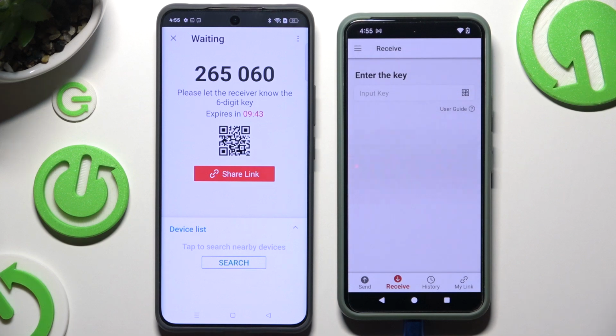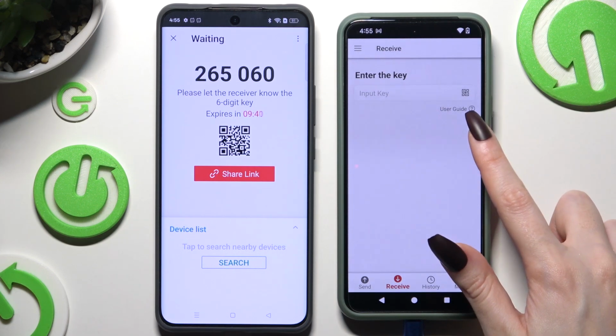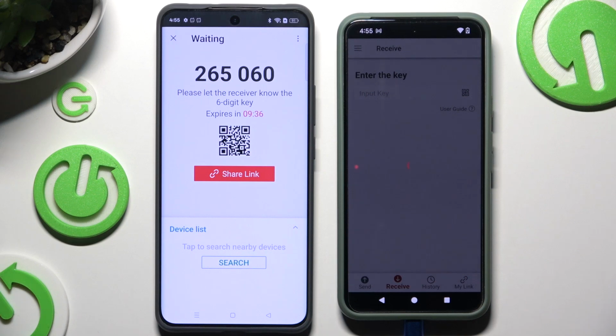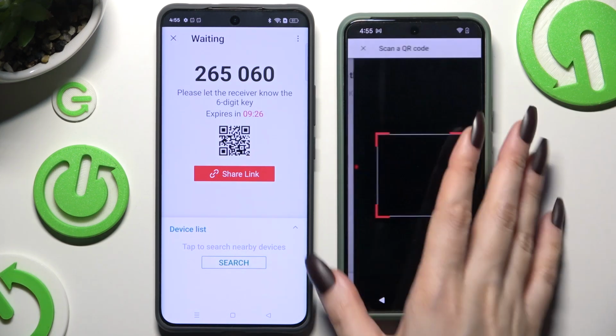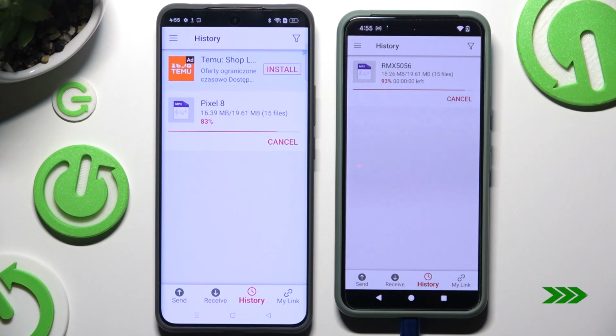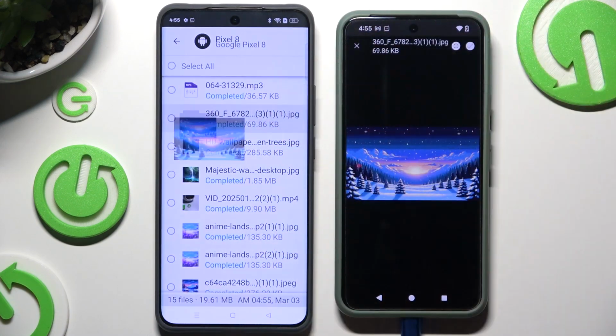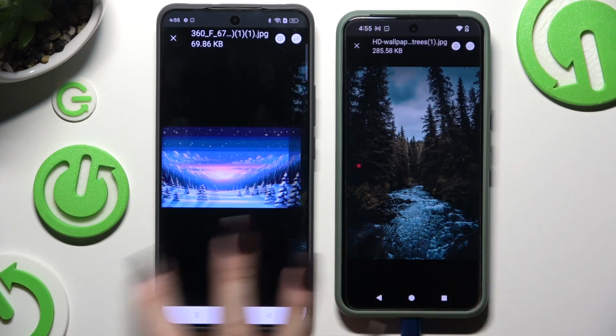To scan the QR code, click on the scanning icon above User Guide. Close and add. Allow camera access in the pop-up and point your device's camera at the code. Then wait. As you can see, after that, all of my files were successfully sent.